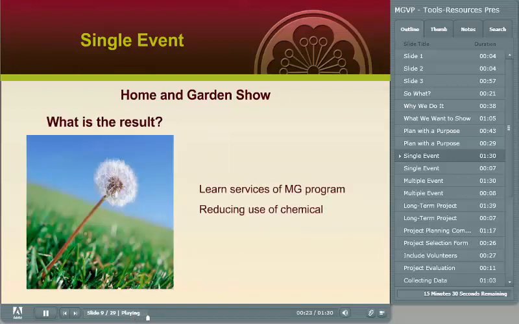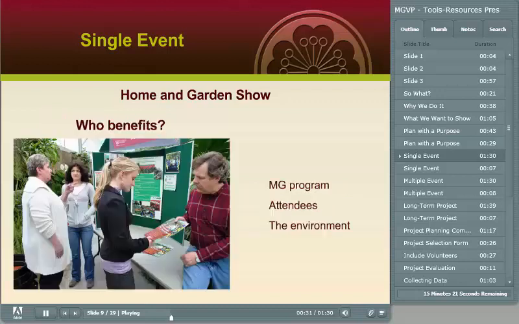People will learn about services the Master Gardener program has, and attendees will learn ways to reduce the use of chemical fertilizers and pesticides. The Master Gardener program will benefit from more people learning about the Master Gardener program and using their services. The attendees will benefit from learning how to have healthy yards without overusing products. Over time, the environment will benefit if reduced use of chemicals occurs in many yards.